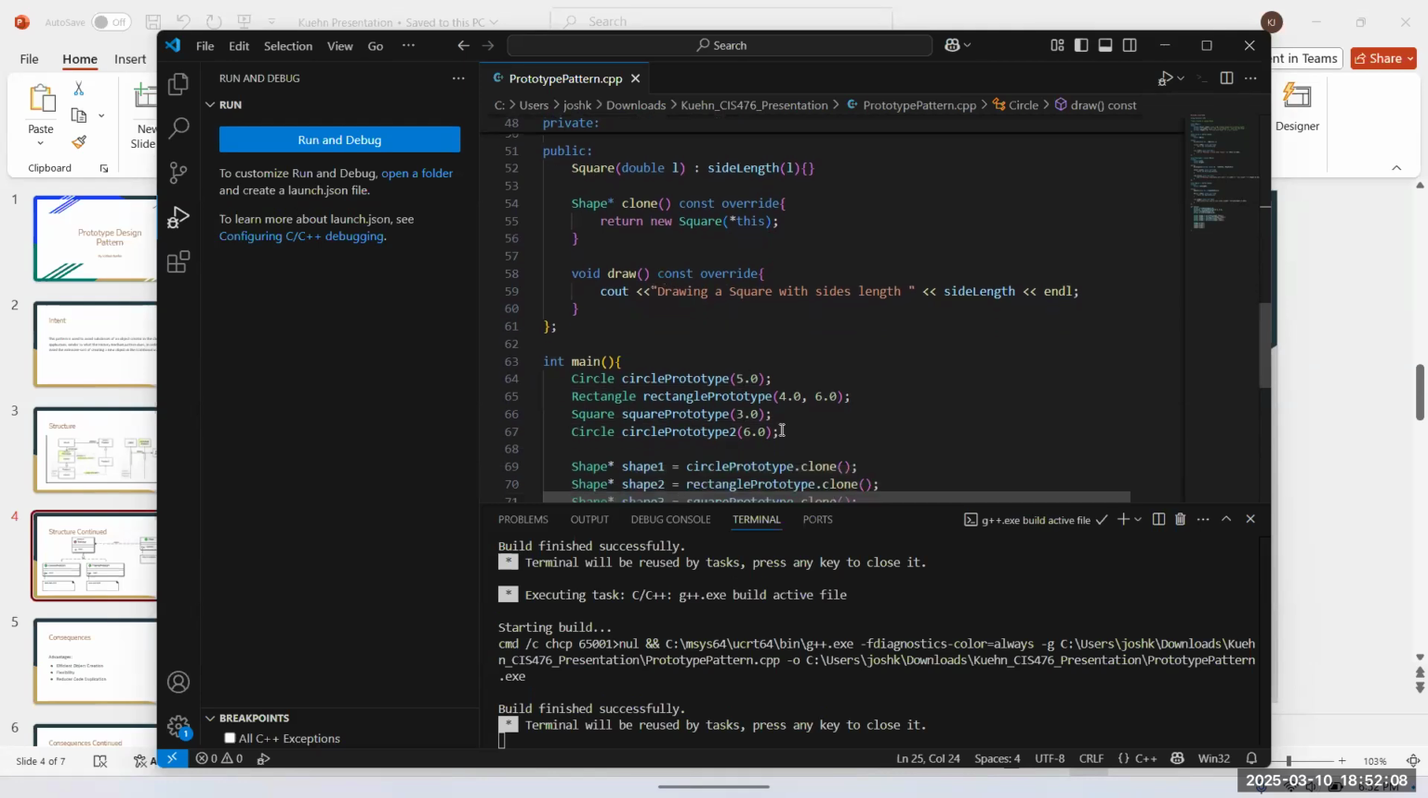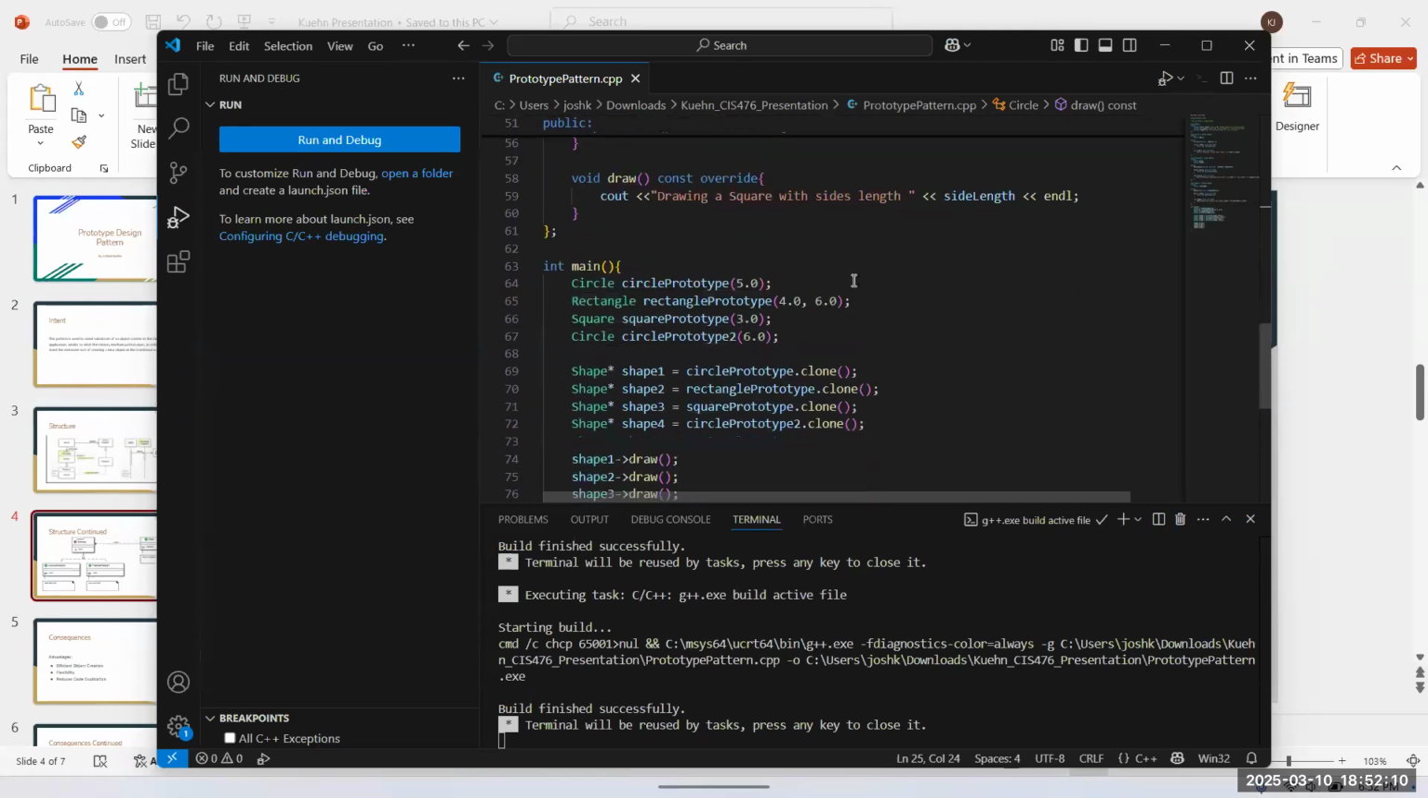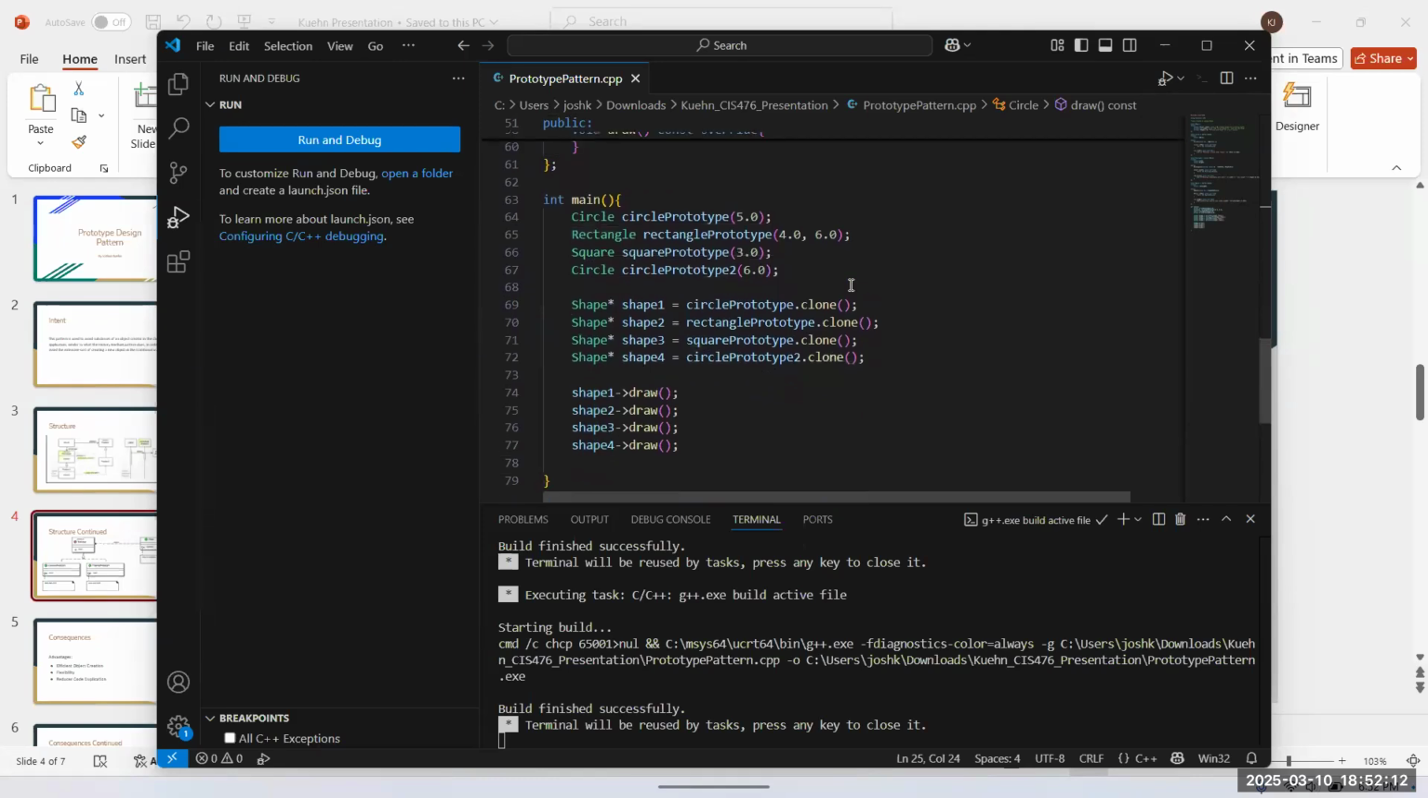And then lastly, the same print draw with the square. So now here, the main method is acting as the client application. As seen before, we're creating these objects, and then cloning them in order to fully instantiate them.